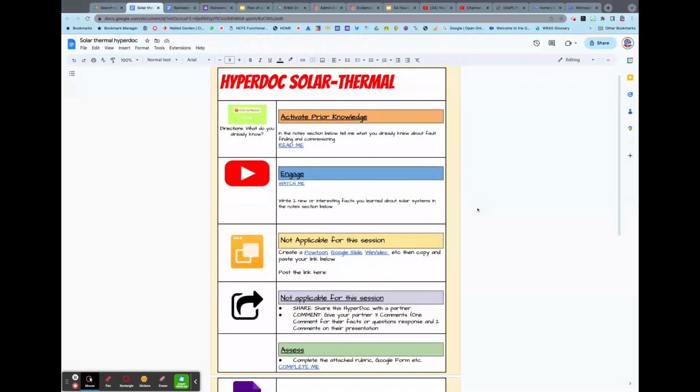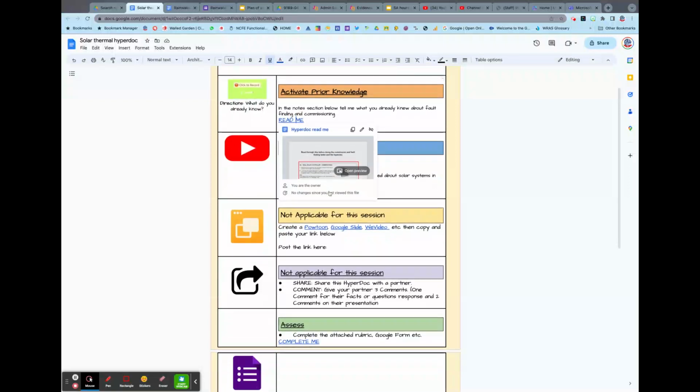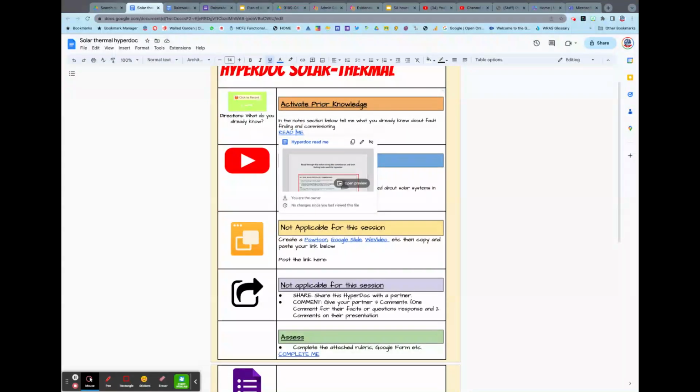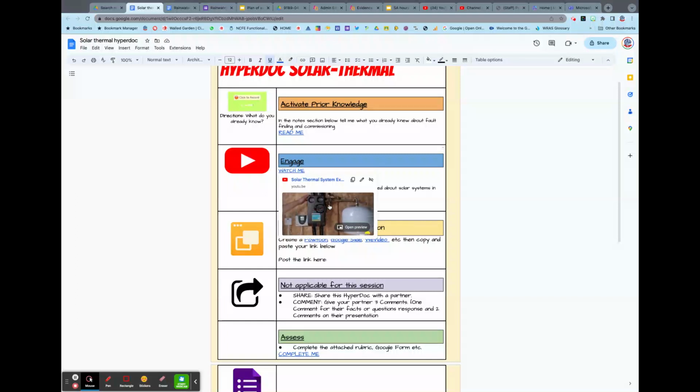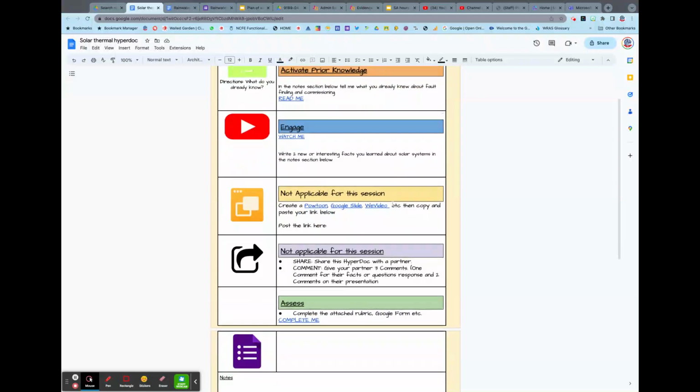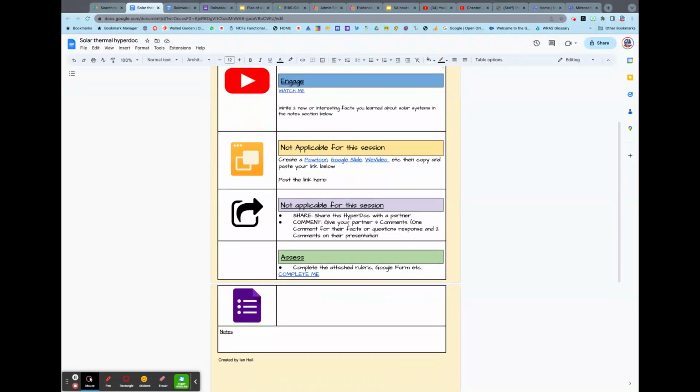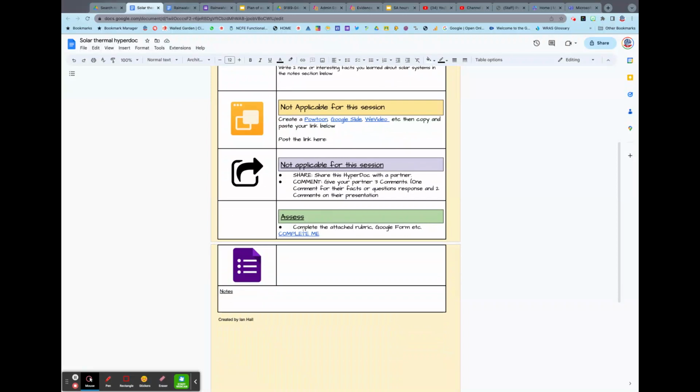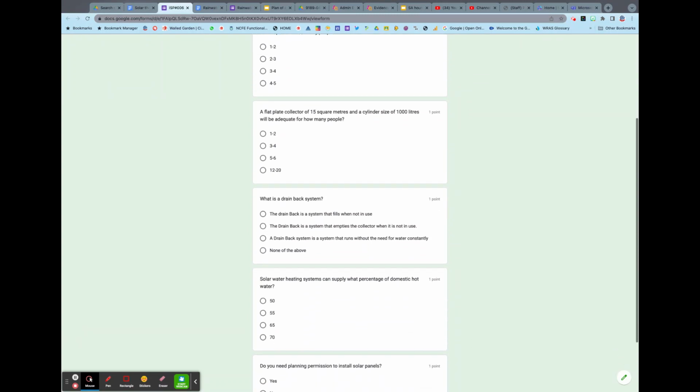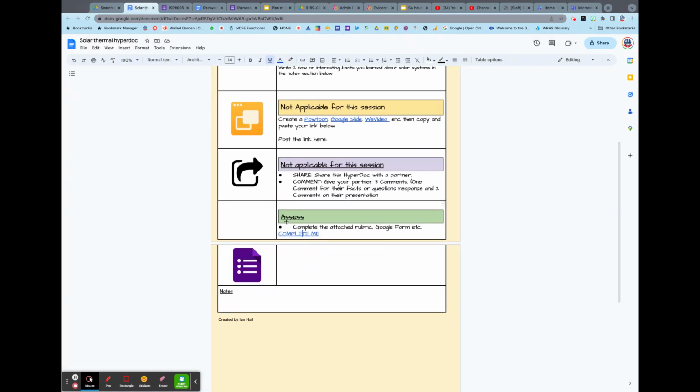So if I go on to the solar thermal one again, Hyperdoc solar thermal, read me. There, I've created a document about commissioning a solar thermal system because this particular group, who are doing this afternoon, are going to go in and do some commissioning on solar thermal. So they're doing this morning. Watch me, and it's a video of me taking them through the actual solar thermal setup. And again here, not applicable for this session. Next one down, not applicable for this session. And then assessment. If I click there, there is a quiz about solar thermal. So you can see it's a really useful tool.